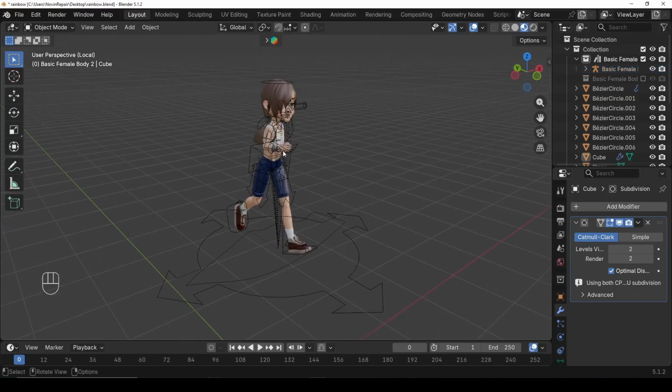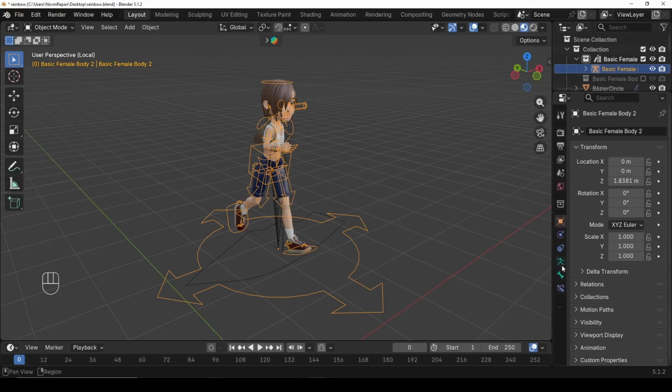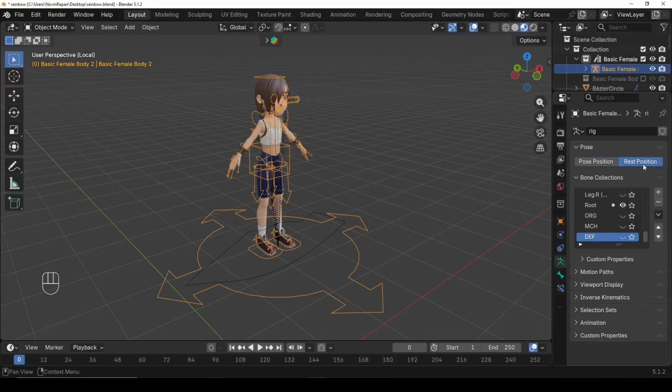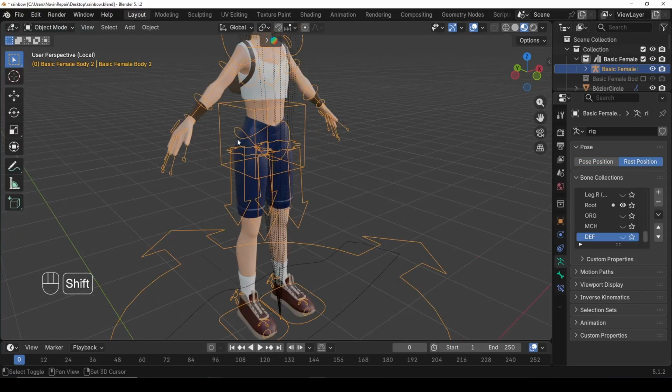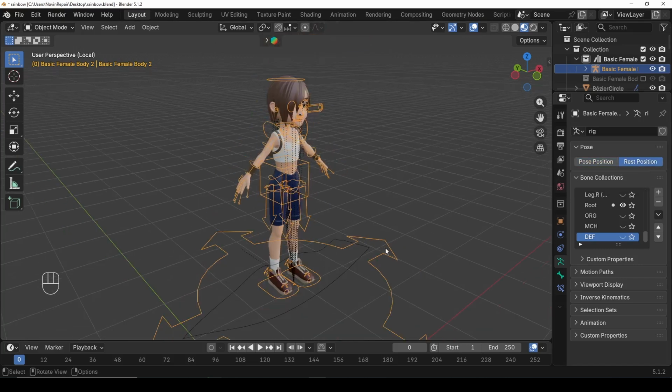As you can see, the character is in a running position. I want to reset the position, so let's select the rig. This one is the rig, and here we have data for the rig, and there are two positions: rest position, which I need now, and the pose position. So rest position is the one that I want.